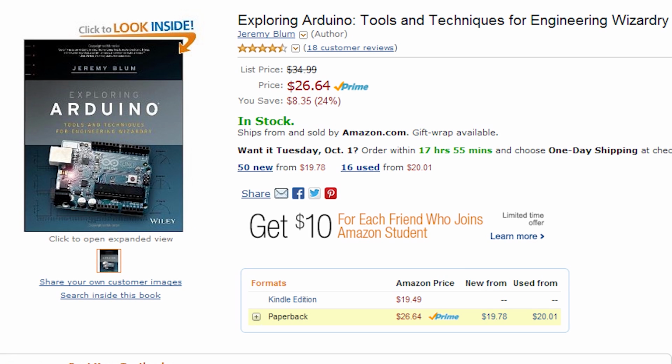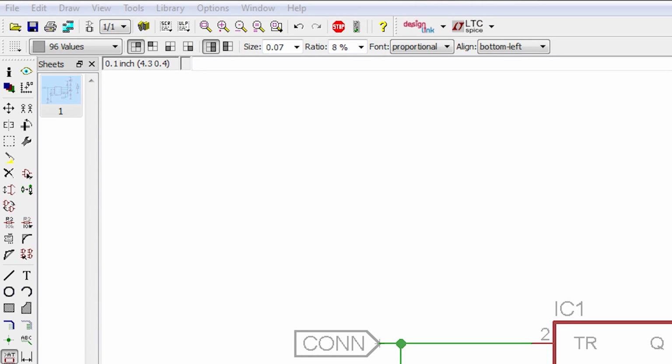Let's get started with getting our board ready for manufacturing. Now it's time to generate a bill of materials using Eagle's built-in Design Link tool. The Design Link tool makes it easy to go through all the parts that you've specified in your schematic and your board layout, and to generate a parts list that you can then order from Newark Element 14.